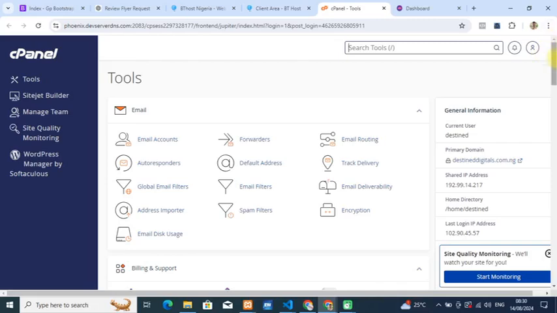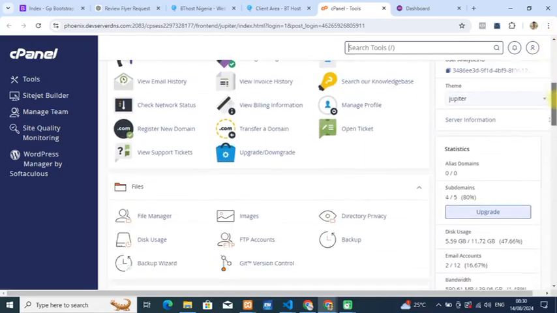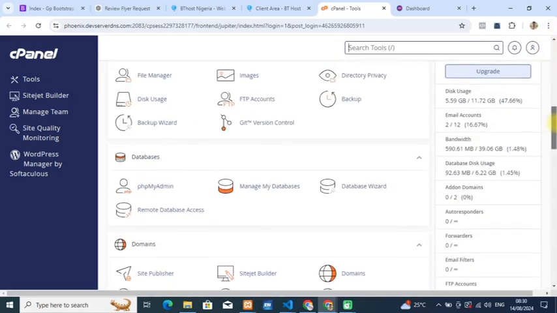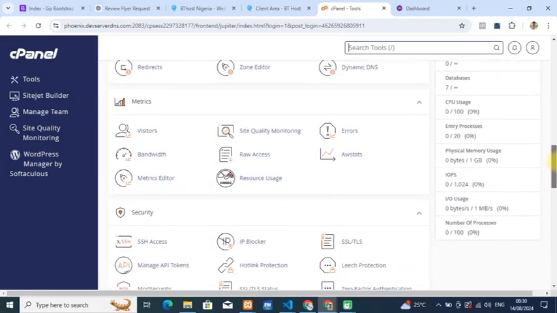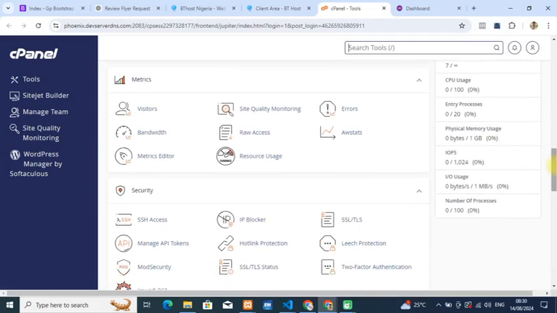Alright, so after getting the script, the next thing you're going to do is that you will be installing the script on your cPanel. After installing the script, we are going to create a database for our website, and we'll connect the database. We'll run the installation. It's very easy, guys. You don't have to do much work. Alright, so just follow me step by step as I do these things.